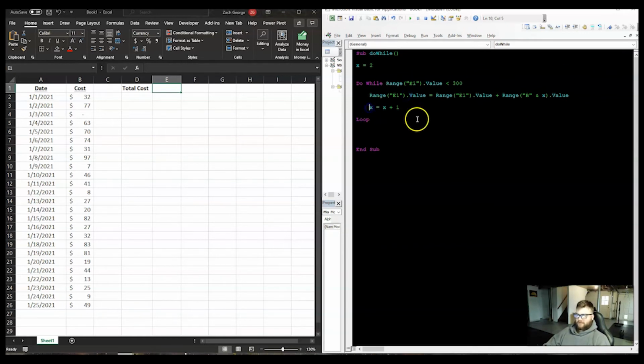So now when it gets to this row, it's going to do X equals itself, which is 2, plus 1, which would be 3. So now when it goes back up to the loop and executes this line, this X will be 3. It'll continue to increment until this condition is met. All right, so let's go ahead and step through this code.